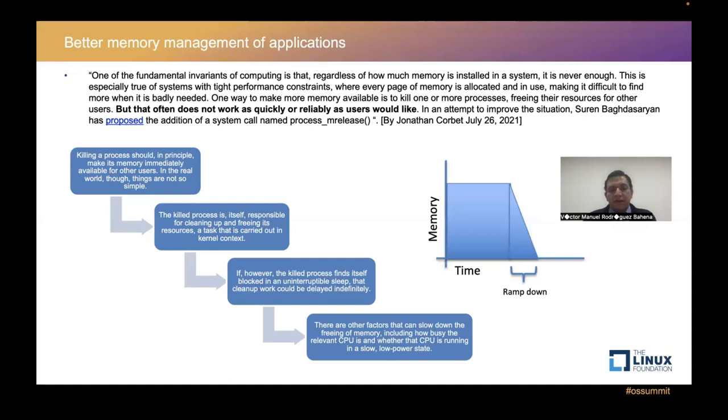However, the killing process may find itself blocked, even uninterruptibly. That cleanup work could be delayed forever. There are other factors that can slow down the freeing up of memory, including how busy the relevant CPU is. An entire system that is super busy might not have time to go and clean up right away, because it is trying to do some other high-importance task. Also, if the CPU is running slow or in a low power state, it could affect the speed of cleaning up the memory.